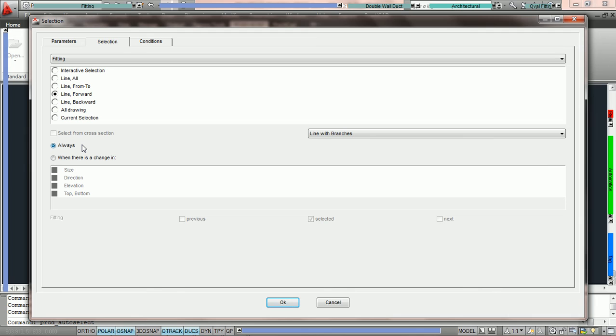The last section under the Selection tab is to choose your advanced conditions for selecting fittings on duct lines. Currently, what we've had it on in all the tutorial thus far is we have been running a duct line forward automatic. We have duct line with branches checked, and we've always had the Always button checked. This option, when checked, means select all the fittings on the line at all times.